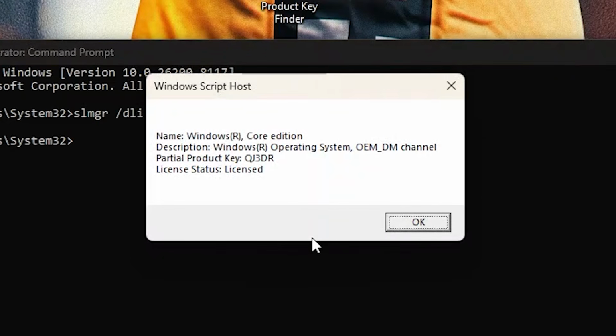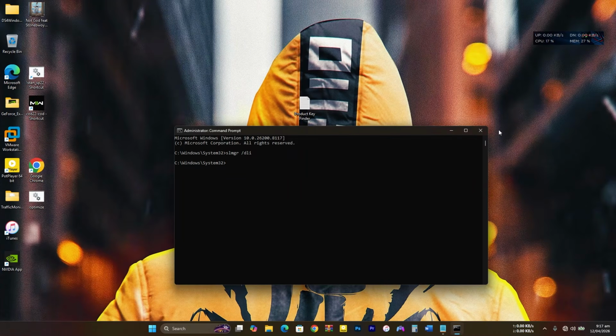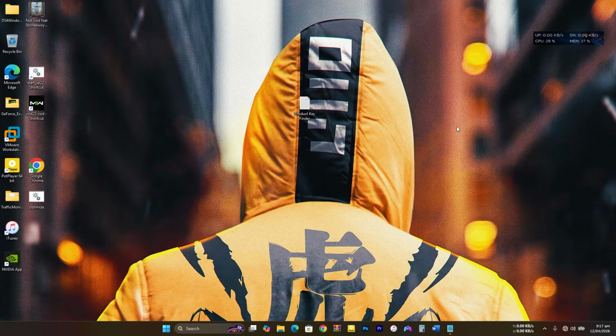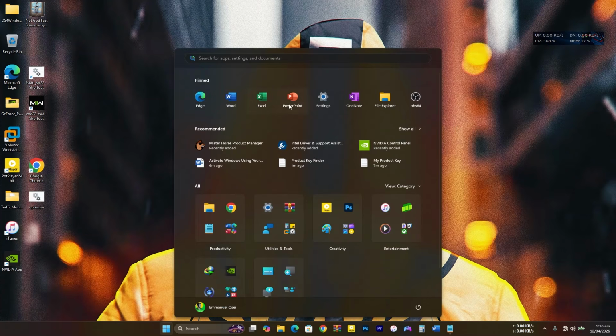A small window will pop up. Look for the line that says OEM_DM channel. If you see that, it means your license is permanently tied to your motherboard's firmware. It is authentic, it is legal, and it stays with the device even if you wipe the hard drive.